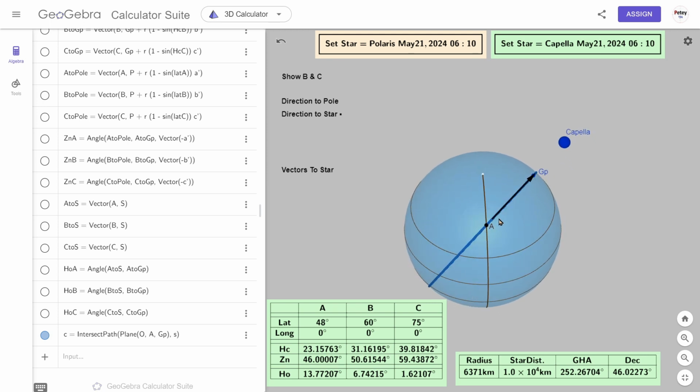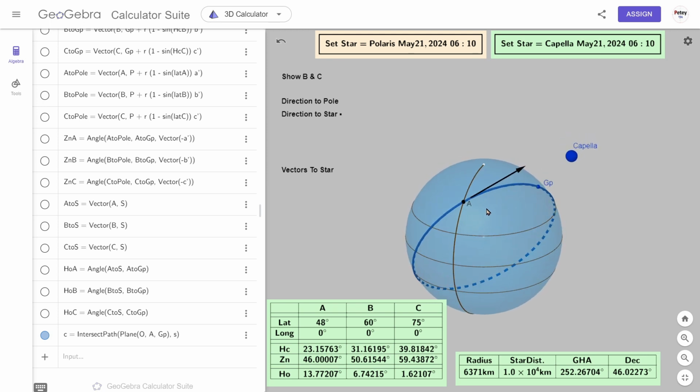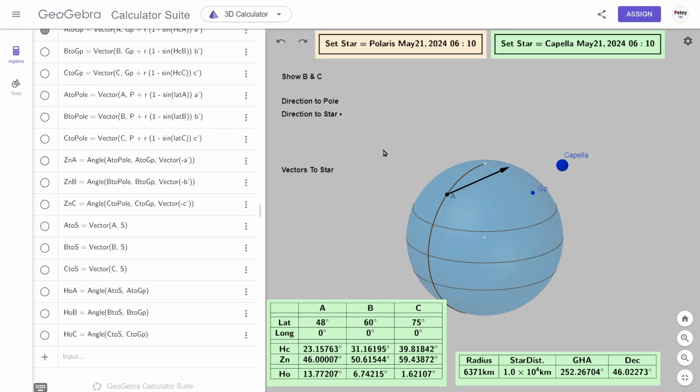And it's in the direction of that circle. So let's get rid of that. We don't need that anymore. And now we want to do a similar vector to the North Pole. That's this one. I've called it A to pole.